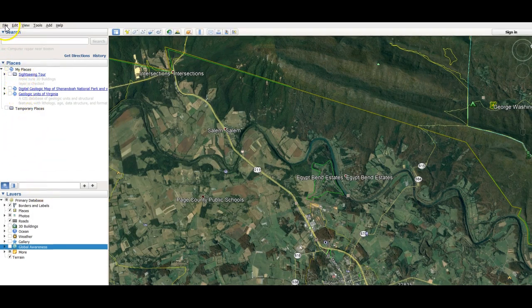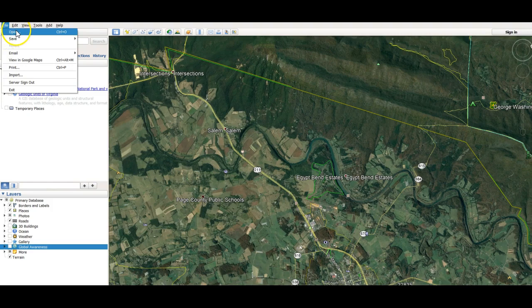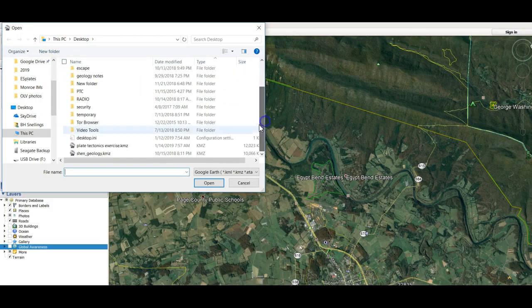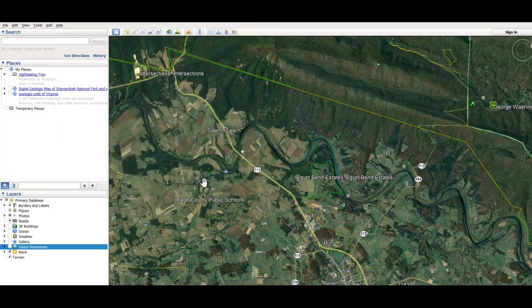Okay, so click on the file menu, and you will see open. You can do a Control-O to open if you prefer. I need to go to my desktop, which is where I saved the file, and it was called Plate Tectonics Exercise KMZ. Select that and say open.